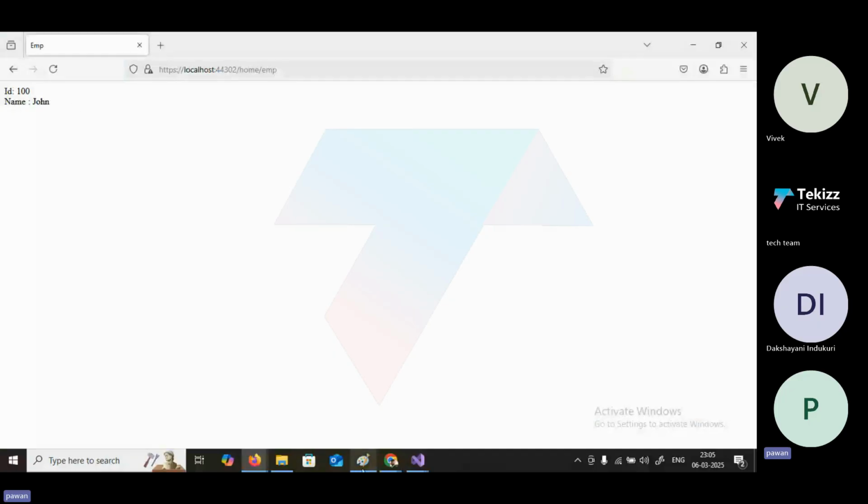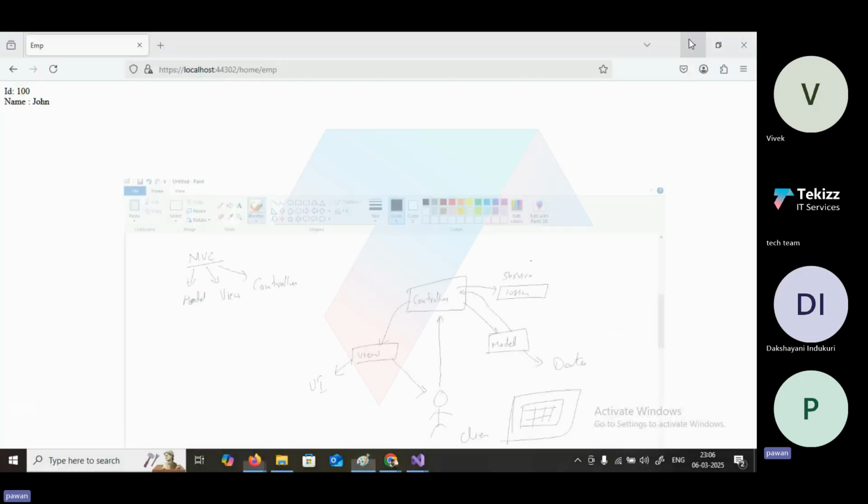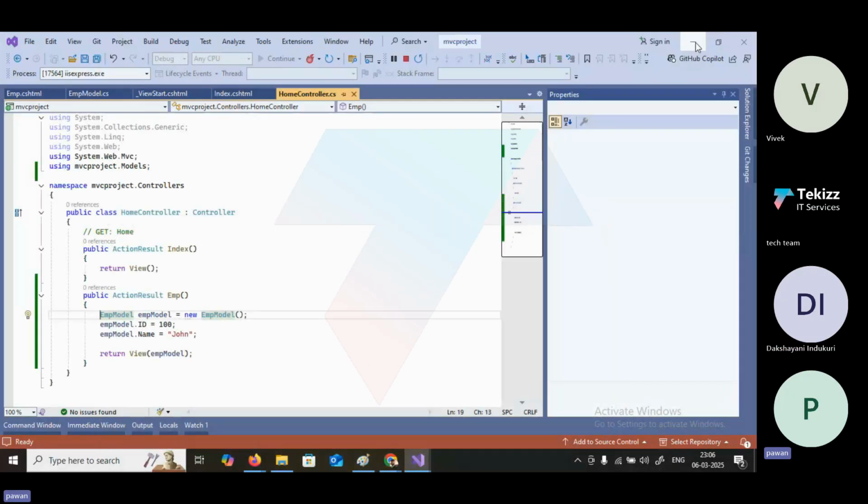So in the second part, we send the request to the controller. The controller populates and fetches the data, passes the model to the view, and finally we see the combination of UI and data on the browser as a response. This is the high-level view of how we deal with model, view and controller.